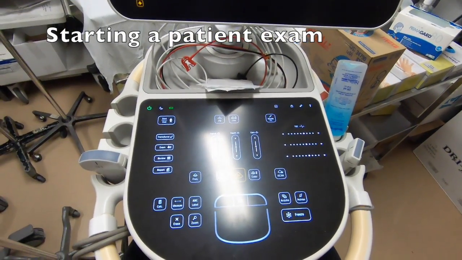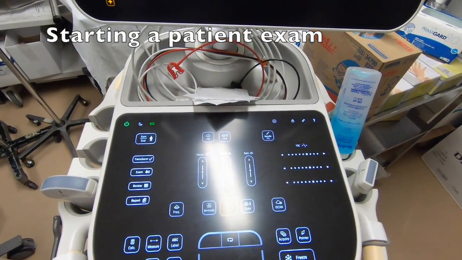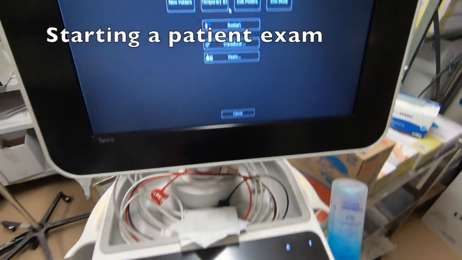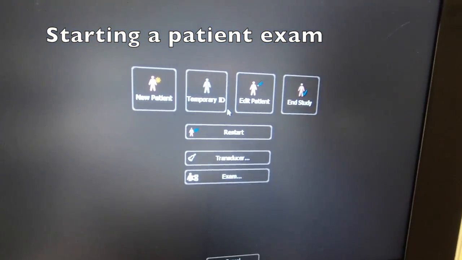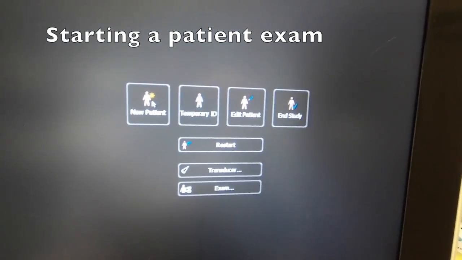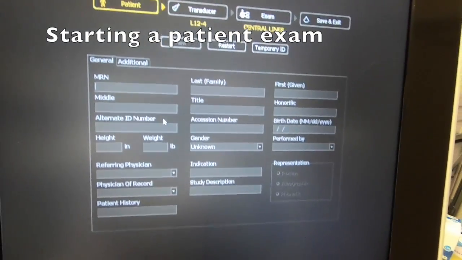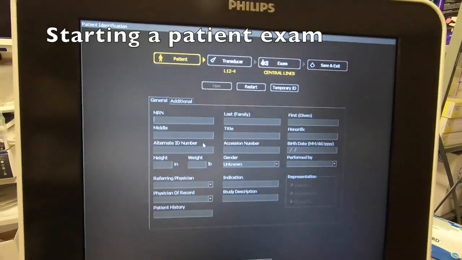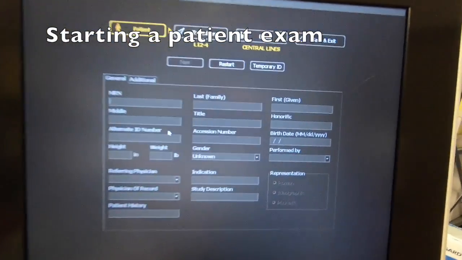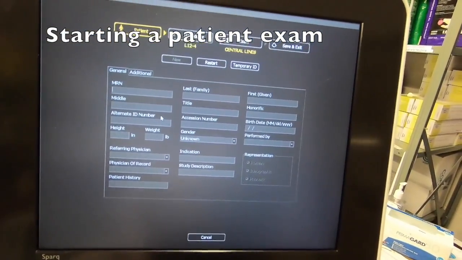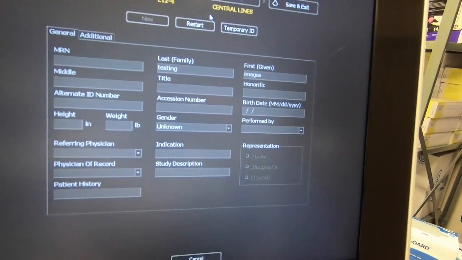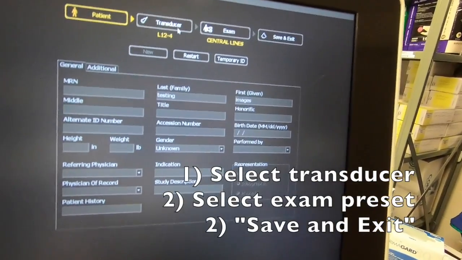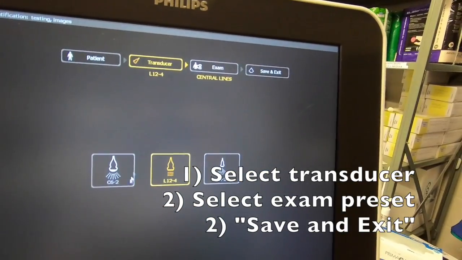In order to start a new patient exam, press the Start button. You will be presented with various options, but generally, you will want to start a new patient encounter. You may type the MRN number, the last name, and first name using the keyboard. Once you're finished typing the details, move on to the next step by selecting Transducer.